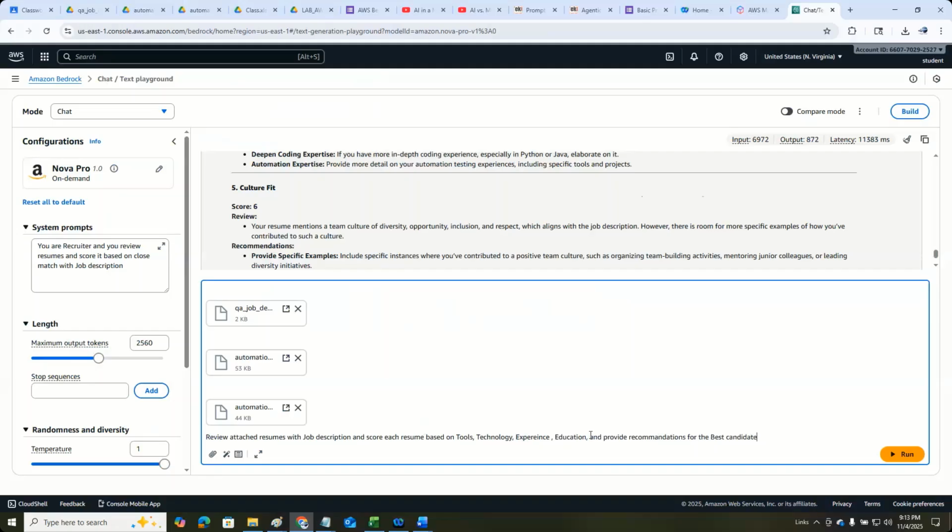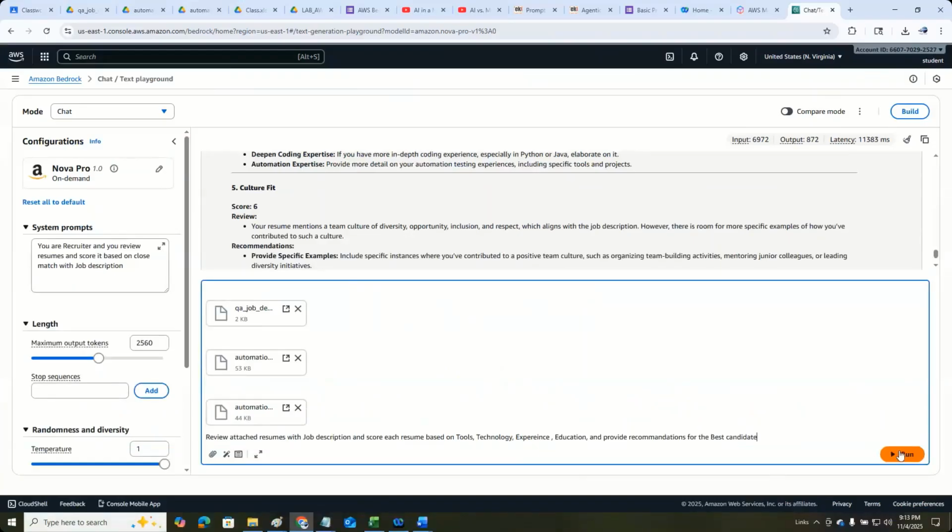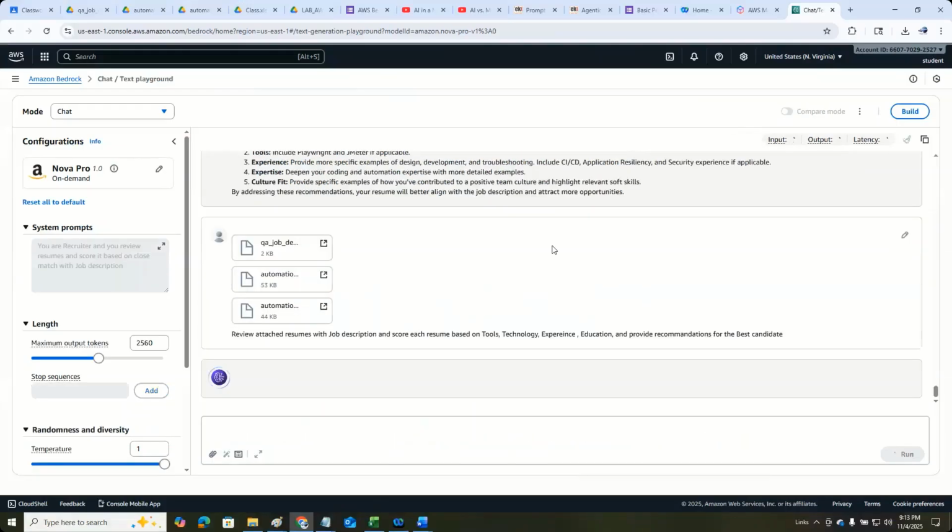So you get more points for having certification, or years of experience. Normally this is what their tool does, which is called ATS. So you are saying, hey, review attached resumes with job description and score each resume based on tools, technology, experience, certification, whatever you want, and provide recommendation for the best candidate. Within a minute, you will know which is the best candidate. And that's the power of AI.